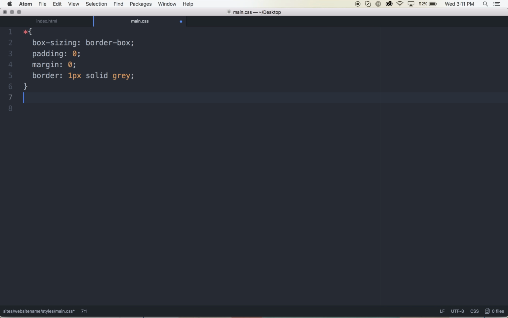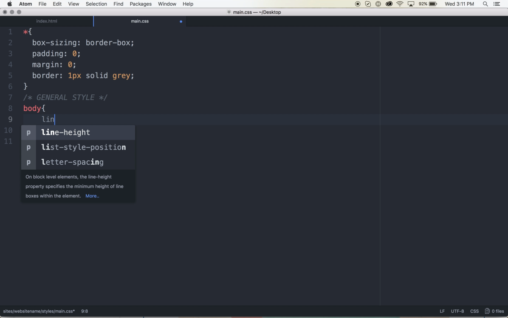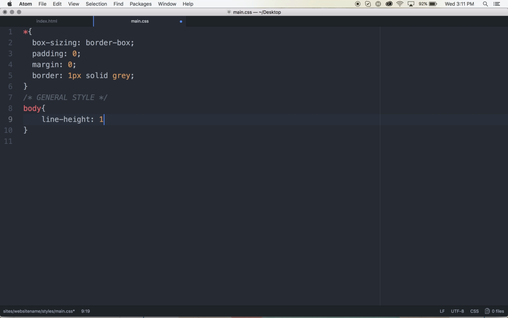Okay, next I'm going to write all of my general styles. And I always write a little note just to keep everything in order. So general styles are things like styles for my body. I'm probably going to include things like font family, line height 1.5, font size, things that are going to apply to everything on the page.